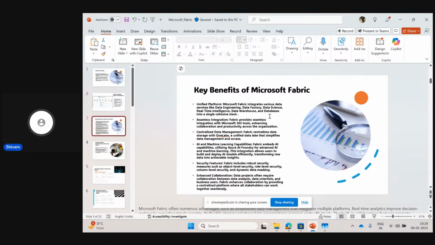Next thing, centralized data management. In Fabric, we have a centralized data storage, or I will say data management place, which is called OneLake. OneLake is a unified data lake which will store all your organization data. You do not need to create separate solutions. Everything will come at one place. That is OneLake. We will cover it in detail in the upcoming slides.